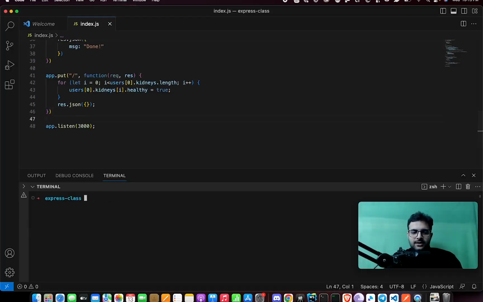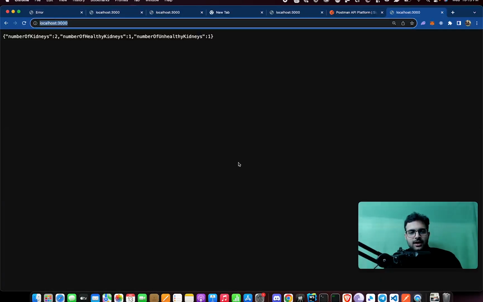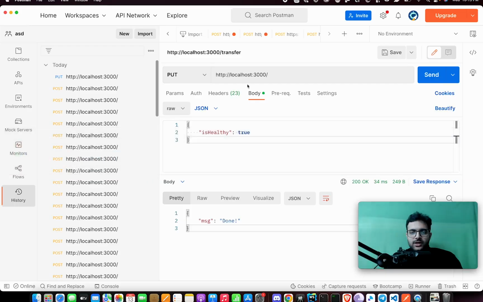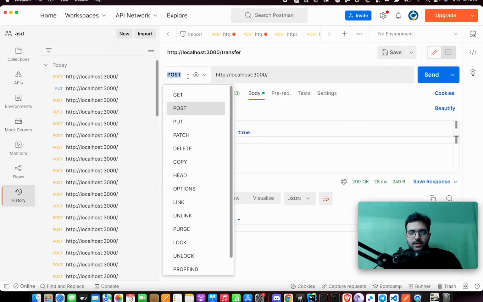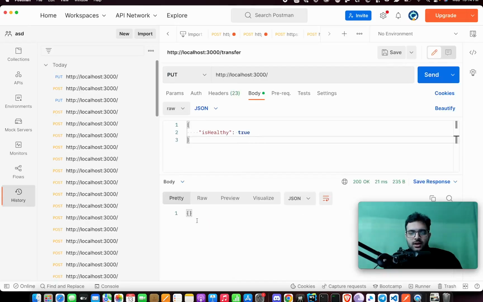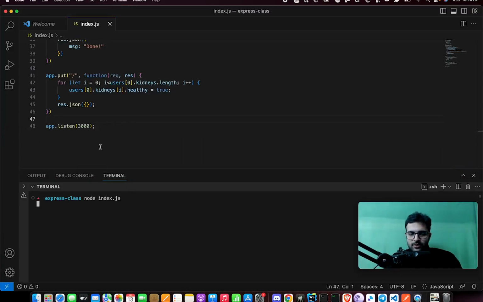I have added it. Restart. Again, now the data will be lost. If I go here, just one and just one. Let me first send a post request again. Now, 2 kidneys, one of them unhealthy, one of them healthy. Now let me send a put request. Returned me back an empty object. So seems like things have worked.